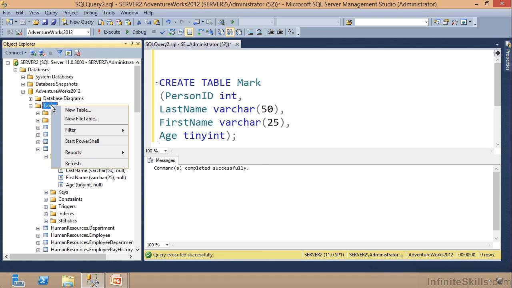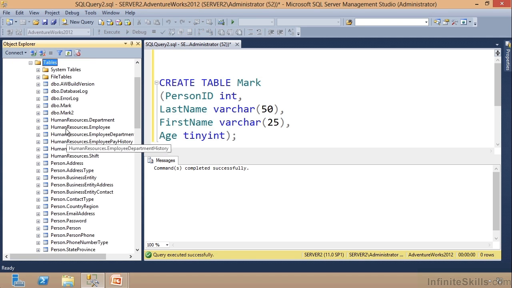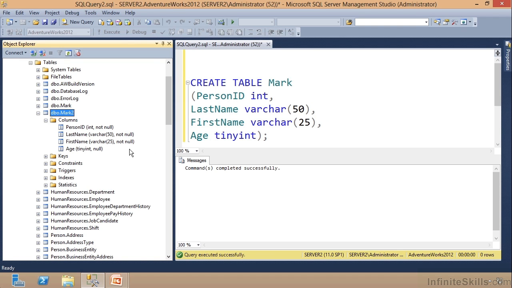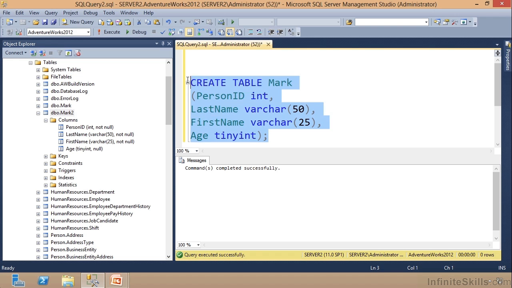So if I come over here, right click on tables and refresh, and notice there is Mark2. And if I expand that, look at my columns, they're just like I created. Okay, now which way do you like creating a table? This is most likely the way they will test you on the exam. They like to use T-SQL code on the exam.